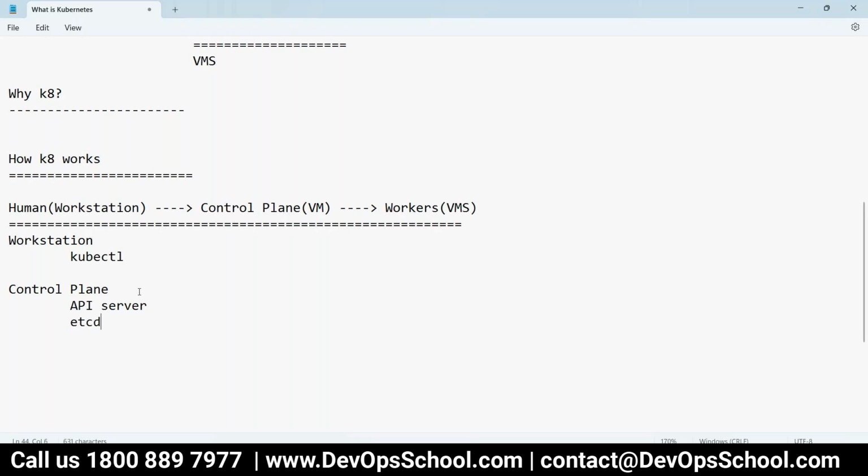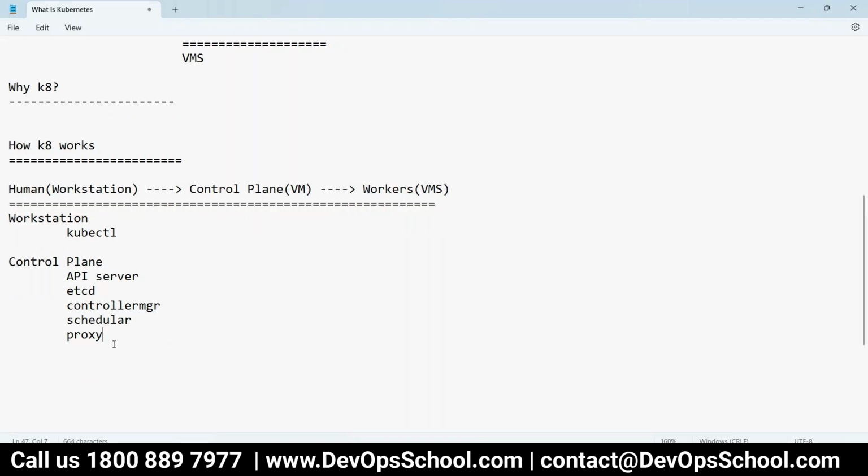etcd, controller manager, and the next one, scheduler. Okay, and there's one more, proxy, and all. Now these are the applications that have to be installed in the control plane. Some tools have to be there too. One is kubectl, another one is kubelet, another one is docker, another one is containerd. Some of the CNI and all, it has to be there.